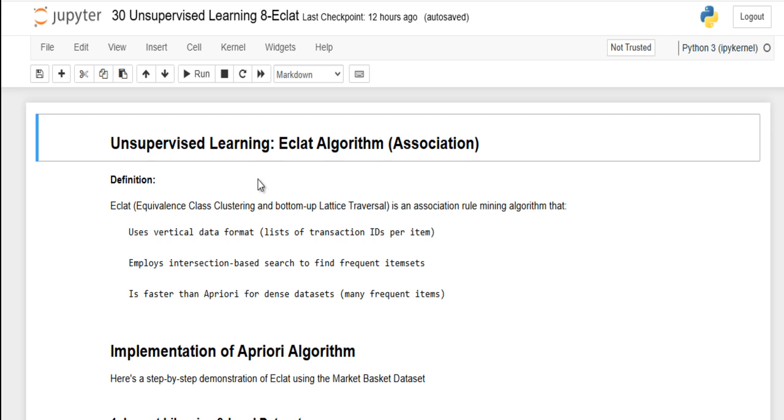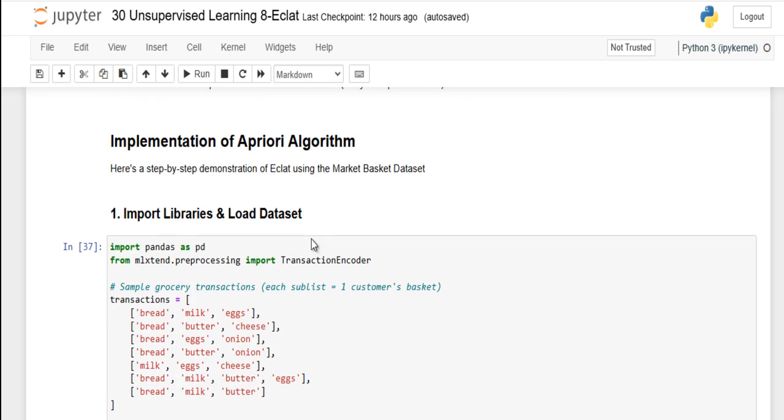Right? It is an association rule mining algorithm that uses vertical data format, a list of transaction IDs per item. It employs intersection-based search to find frequent item sets. It also is faster than Apriori for dense data sets with many frequent items. So it's a little bit faster than the Apriori we saw last time. It's very easy to implement and very short.